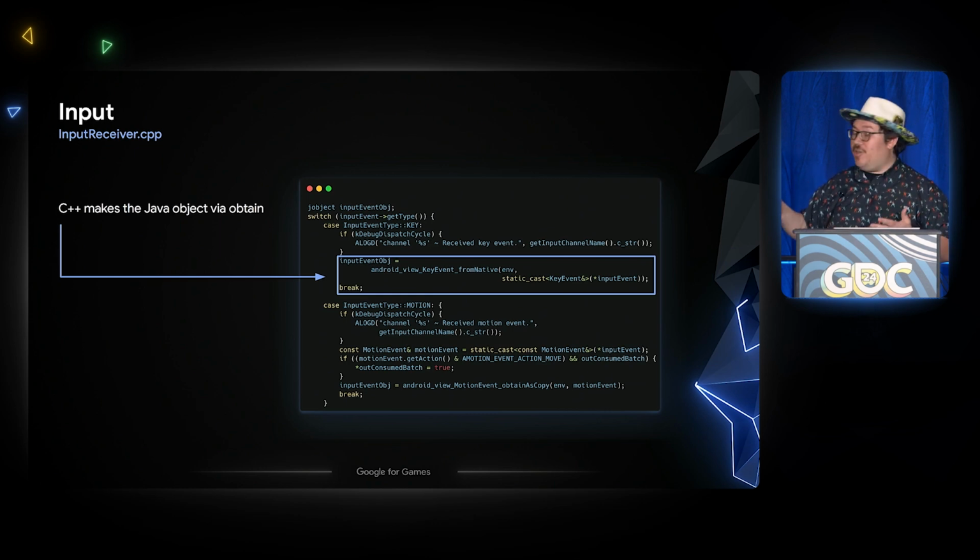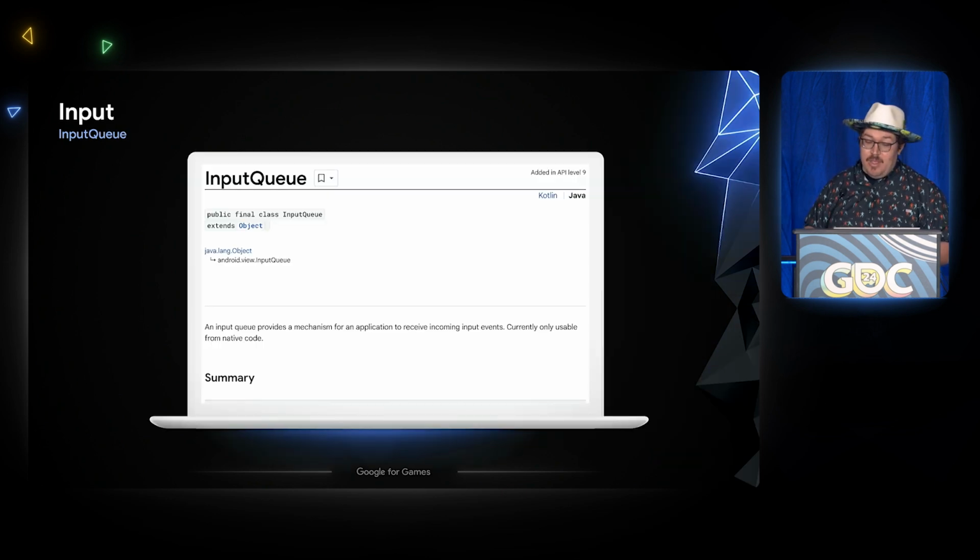So at this point, notice that all the input logic has been happening in C++, and the Java gets created on top of it, which is really convenient for Java-based apps and whatnot. But for games, we kind of want to look at native stuff. So the input queue is what processes the inputs on your app side.